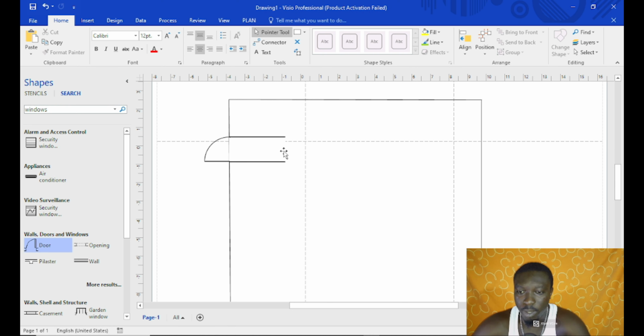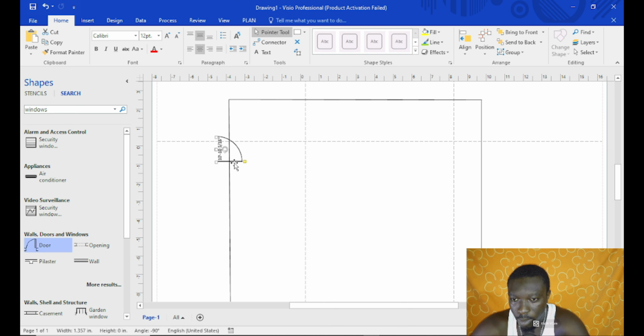And mind you, we have so many softwares you can use for a project like this. There are numerous softwares you can use, but I prefer to use Visio because it gives me the leverage to design whatever I want to design, and it's free. It's a Microsoft product.